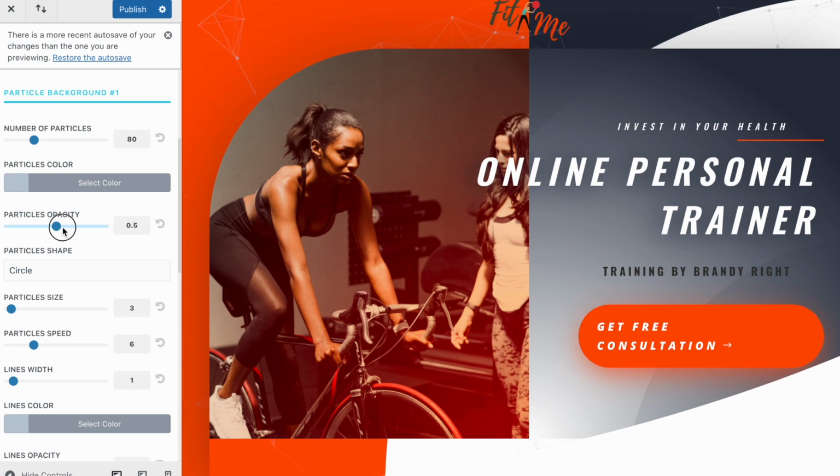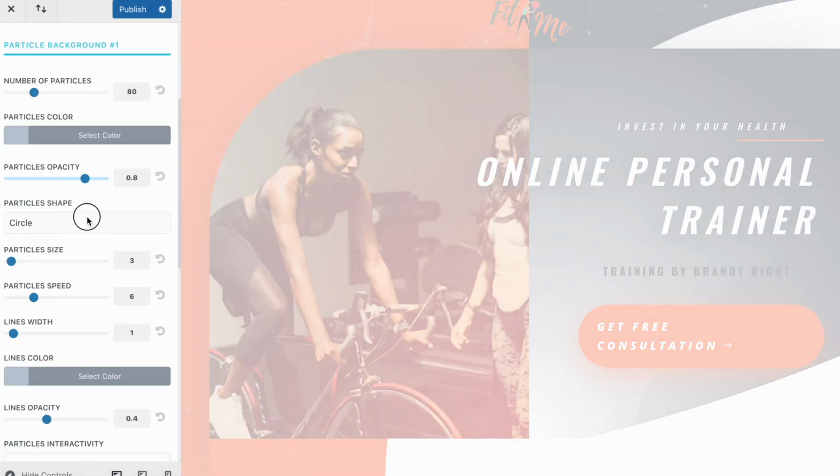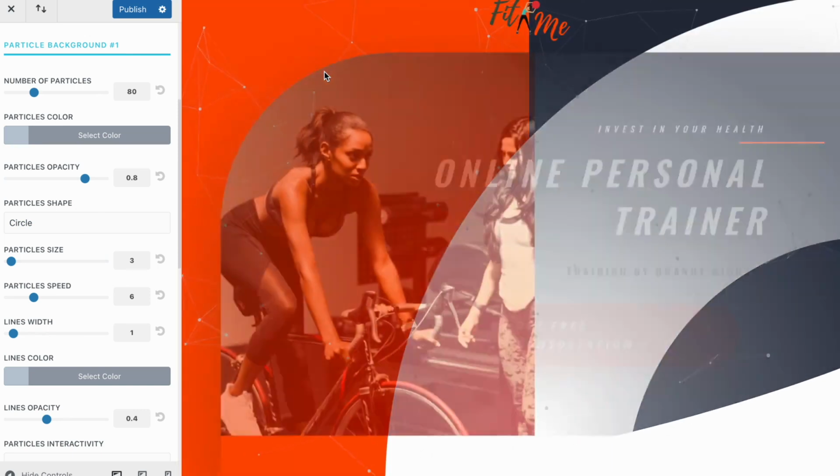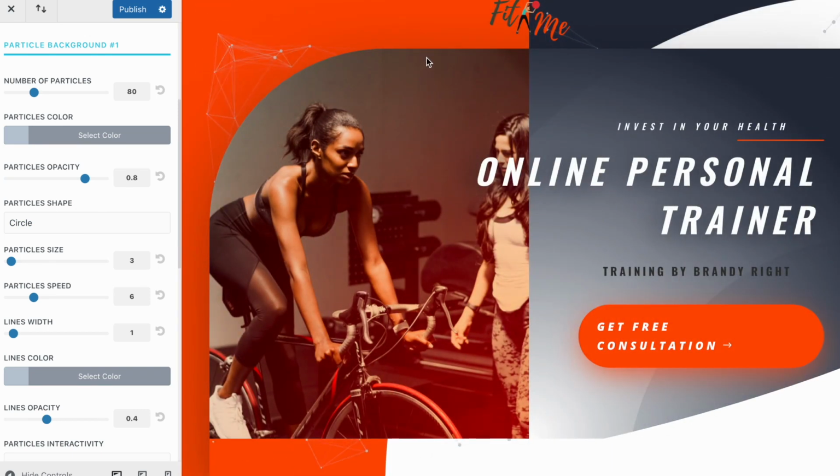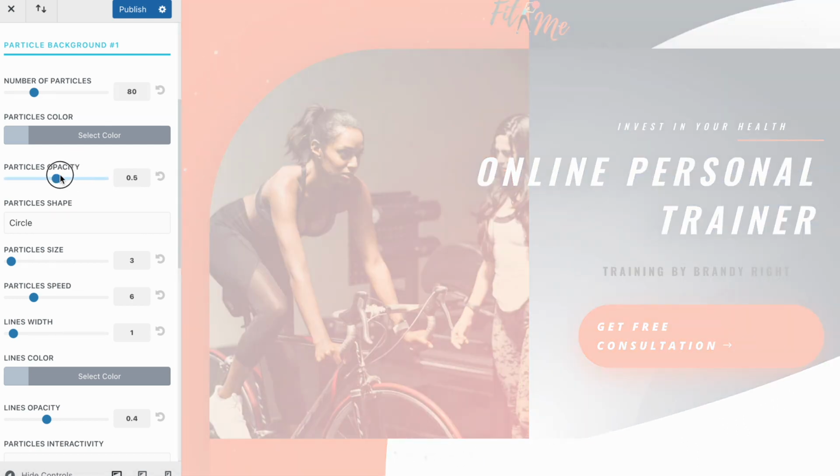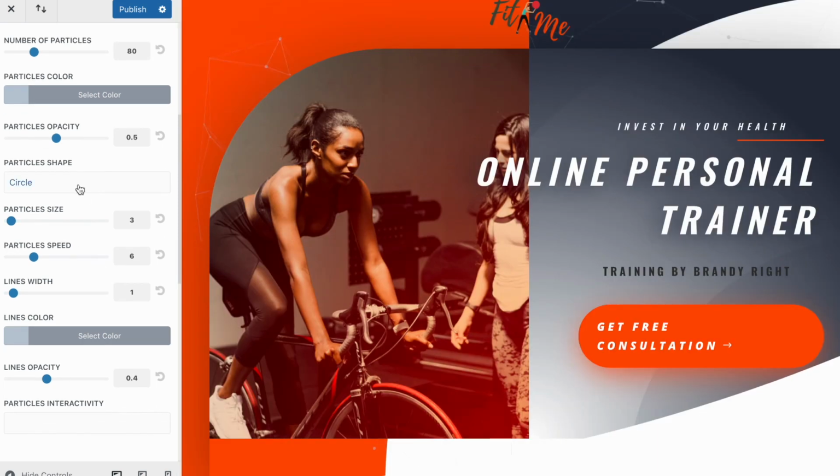and so on. Let's change the opacity to 0.8. Once it loads, you will notice now the particles are more visible. I will decrease it back to 0.5. Also, feel free to change the particle shape from here. The remaining settings are okay. Feel free to play around and customize it accordingly.